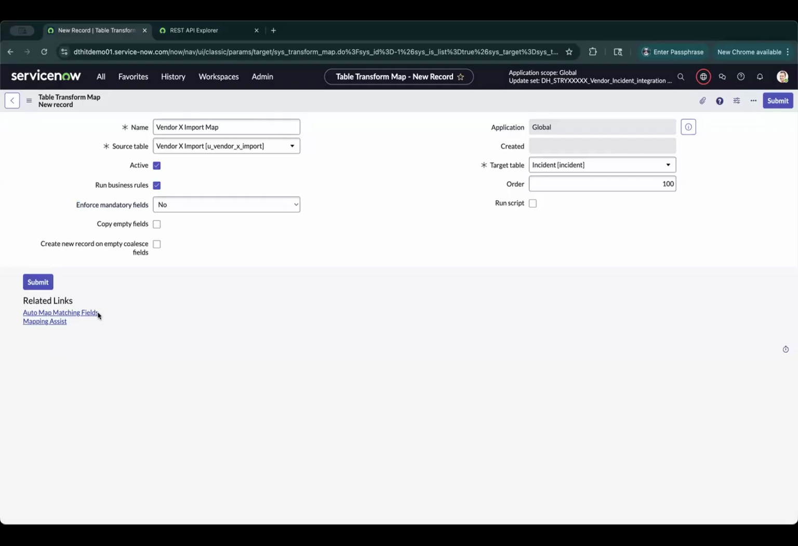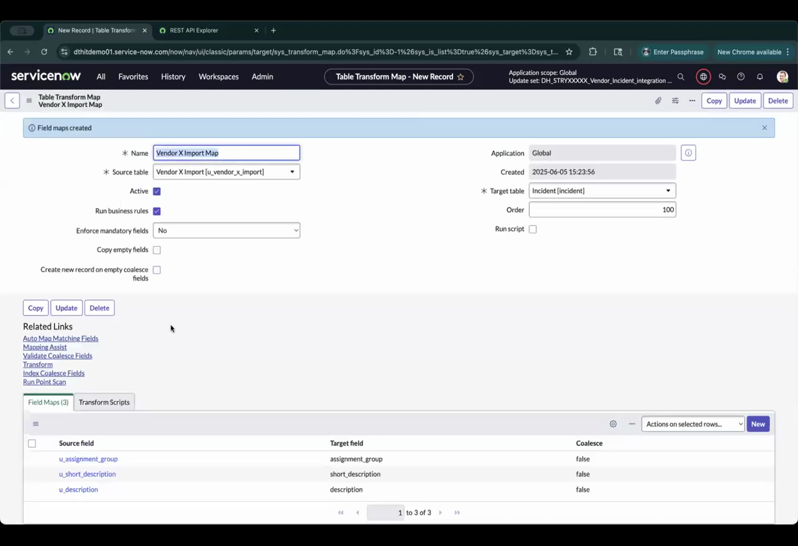So now that we have this, what I love to do is say auto map matching fields. Now, you saw us do short description and assignment group. So I'm sure it's going to automatically grab those. Sometime today. There you go. Thank you.